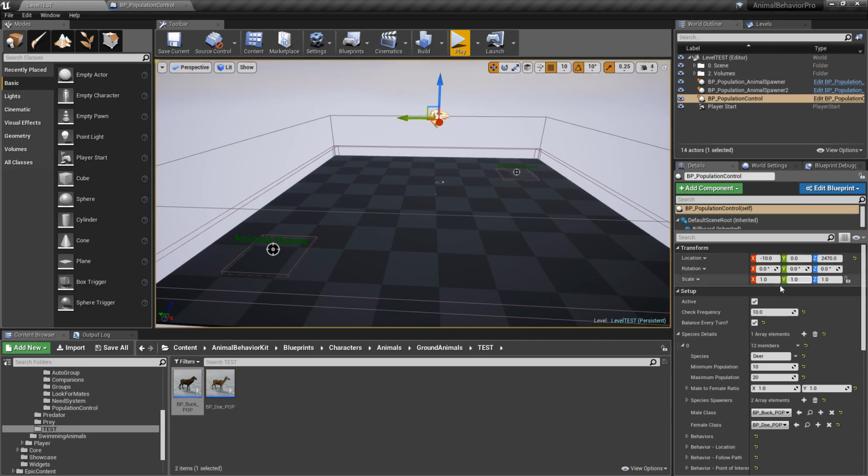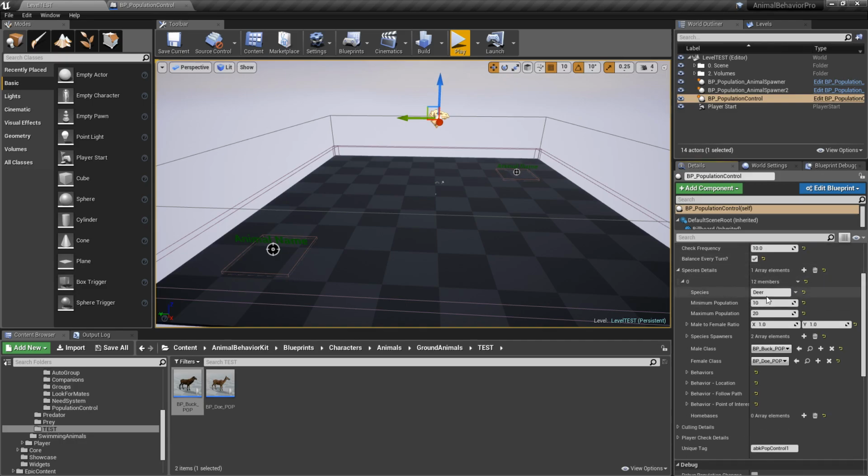That's pretty much it. And here under the details, I'm doing a check every 10 seconds, and I'm balancing every turn. And for the species detail, I've added the species, which is deer, between 10 to 20, right? The minimum population is 10, max is 20. And right here is the new feature, male to female ratio, and these are ratios. Every one male, we want one female. So the X is male and the Y is female.